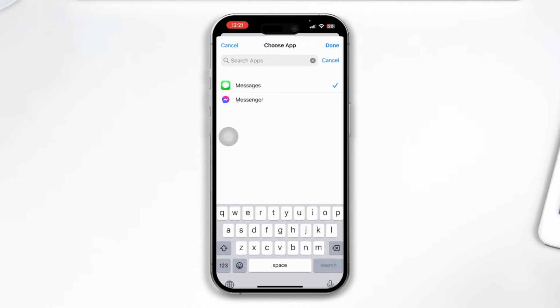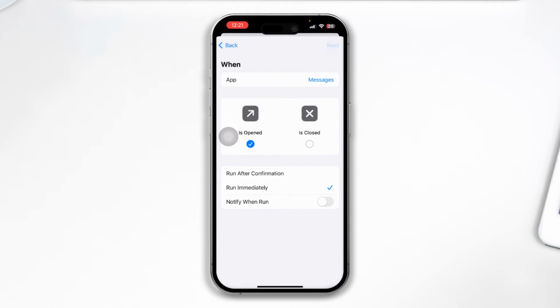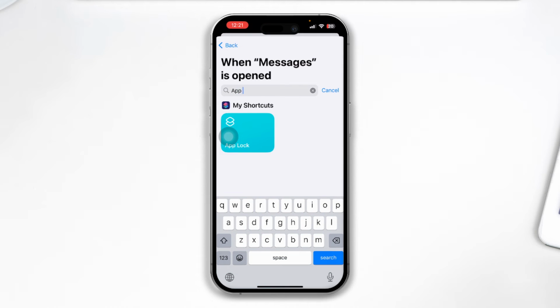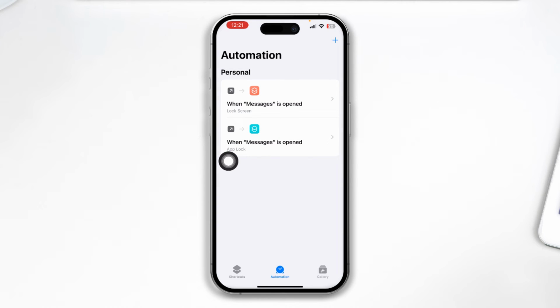Select done and tap next. And now you have to type lock app. Now you have to type app and type lock. Now just select your shortcut and boom, it's all ready to go.